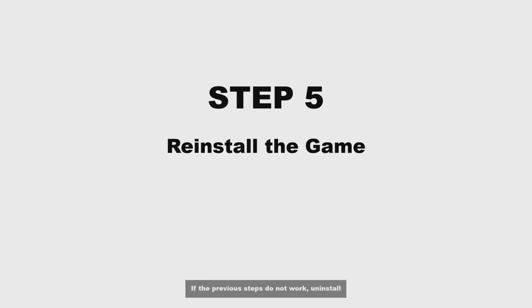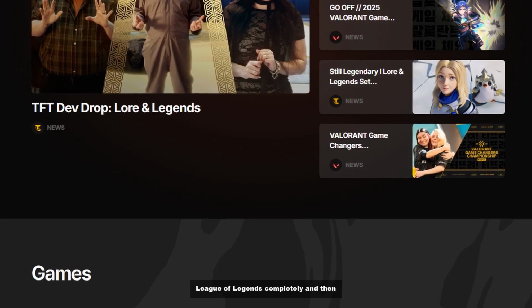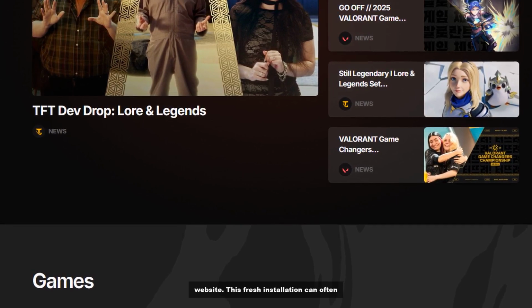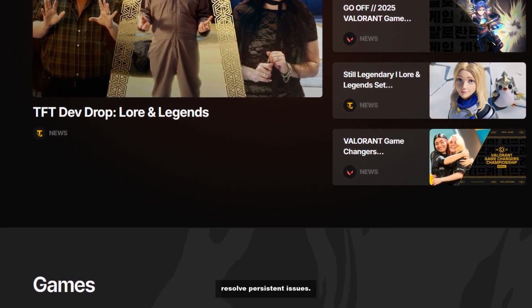Step 5. Reinstall the game. If the previous steps do not work, uninstall League of Legends completely and then download the latest version from the official website. This fresh installation can often resolve persistent issues.